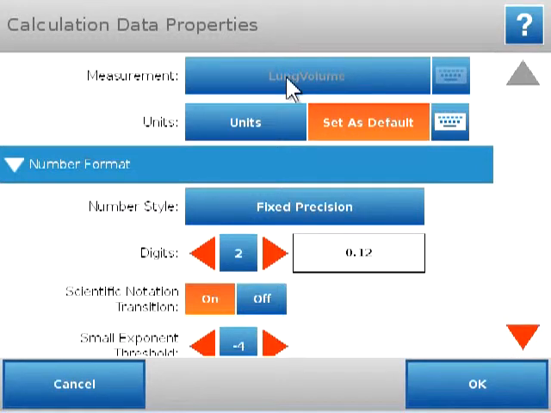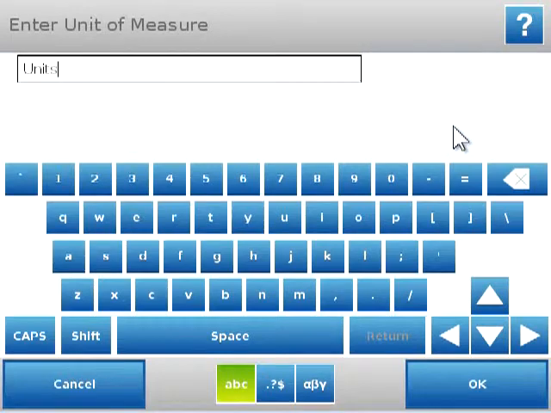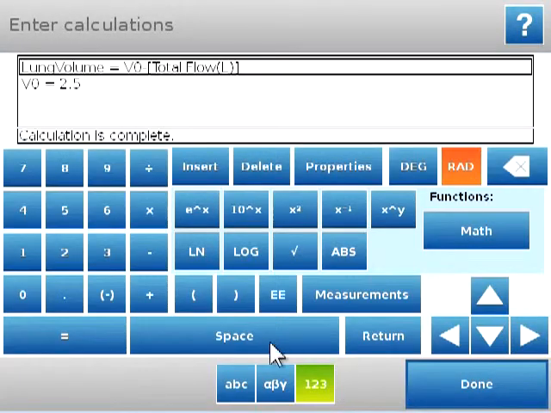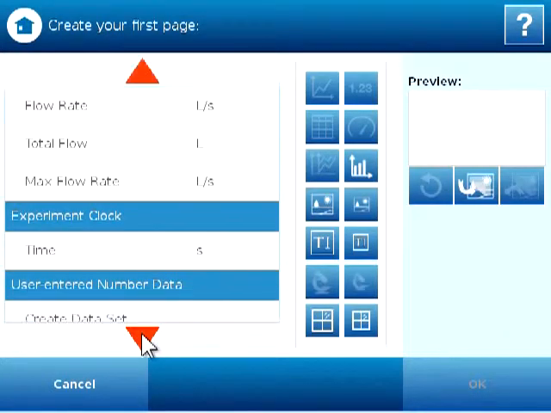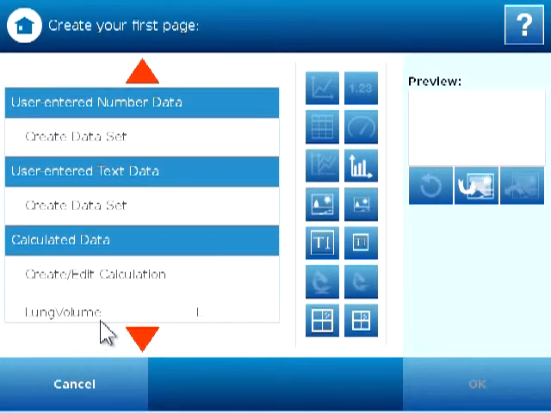So you can see lung volume as my measurement. I'm going to click the keyboard for units, and I'm going to replace the general default word units with the unit that's specific for this, which is liters. So I can click done, and if I scroll down to calculated data, you'll see I now have my calculated value of lung volume in liters.